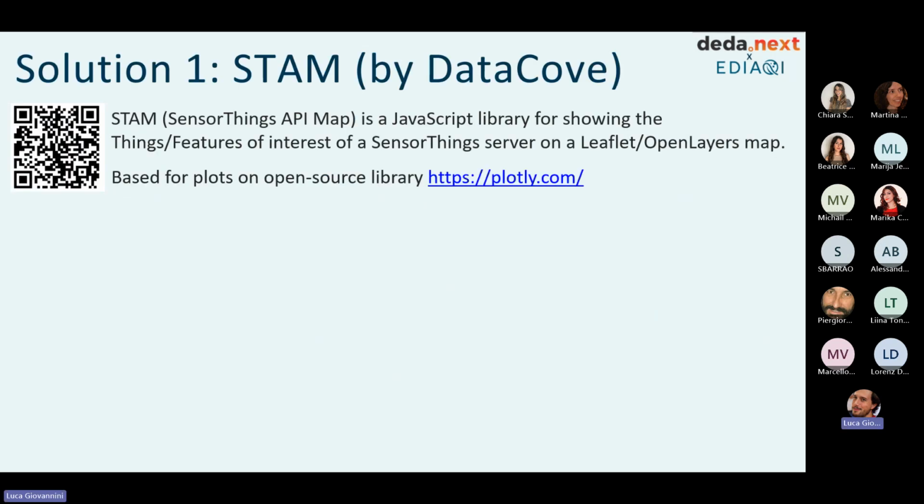The first solution that we scouted, of course, as a data group, we were interested in developing such web dashboards. So we did a little bit of research on our own, and that's the outcome that we got. The first solution is the so-called STAM, by DataCove, which is a JavaScript library for showing the features of interest of SensorThings servers using Leaflet or OpenLayers as mapping libraries.